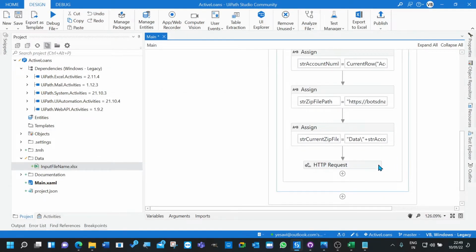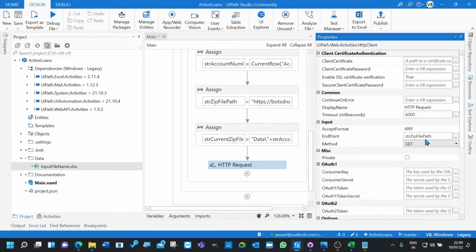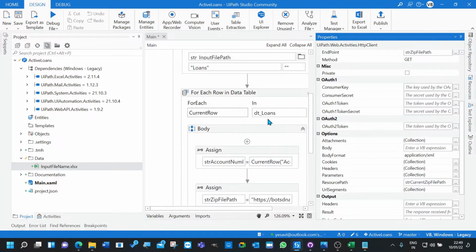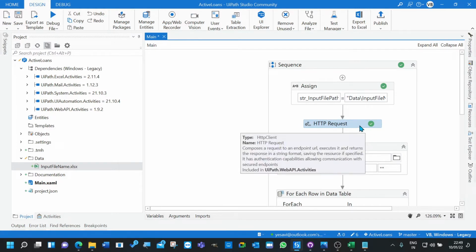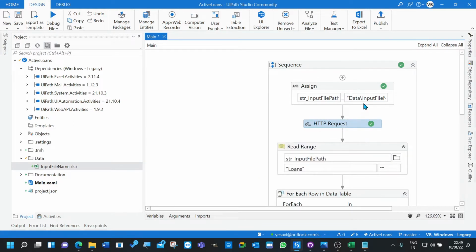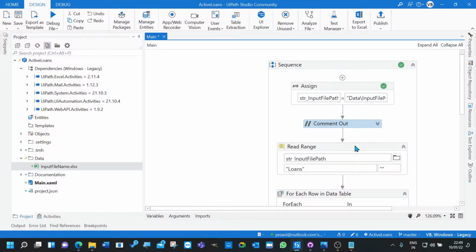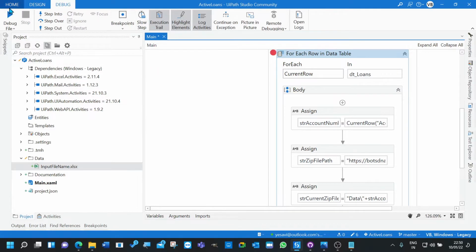Here we have HTTP request. This request will download the zip files. Let's go ahead and give it a correction. So current zip file path is what we have. Since I have already downloaded this particular file and completed this, instead of having an HTTP request, let's comment it out so that it will not download every time. And let's close this. Don't save. And let's see what data we are getting by having a breakpoint. Let's go with debug file.